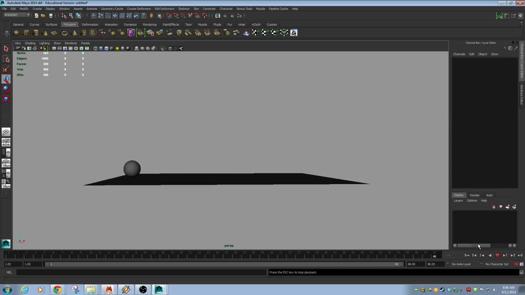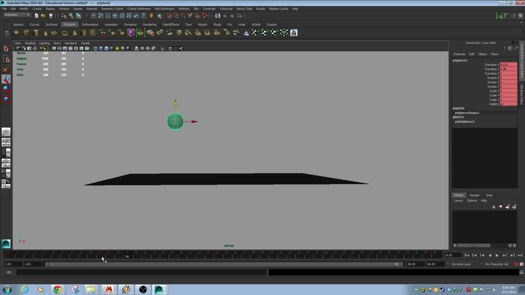Okay, and so Maya is automatically doing this transition for us, right? It's calculating how it's going to change from our keyframe on frame 1 to our keyframe on frame 12, right? And it's just going to do that in a very simple way. It's going to draw a straight line through it. So don't really worry too much about what I'm using here.